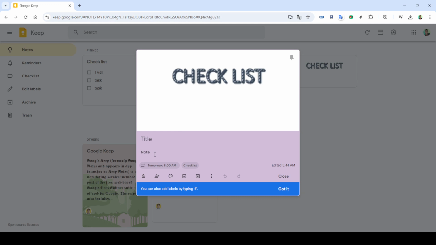This will open the Google Keep homepage where you can see all your existing notes. It's a vibrant, sticky note-like interface that is easy to navigate. Here you'll be able to view, create, and organize your notes as needed.